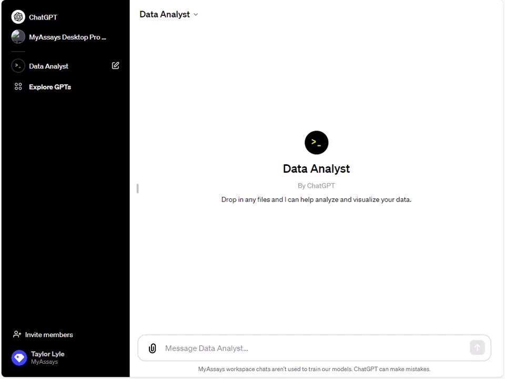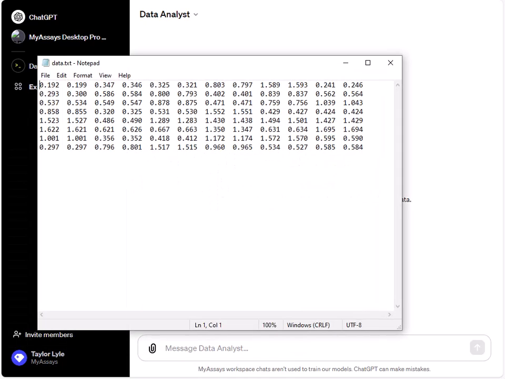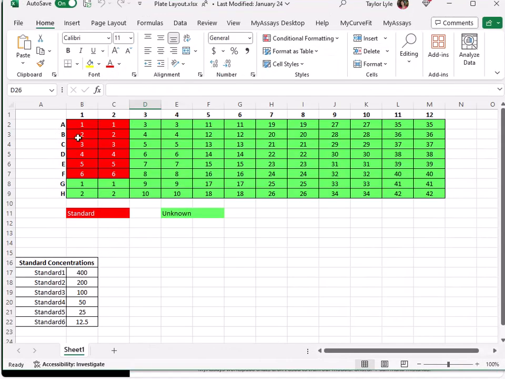I've performed an example ELISA and I have the raw data contained in a TXT file. You can see here my data is arranged in a typical 12 by 8 microplate format. The plate layout is comprised of 6 standards in duplicate from A1 through F2, followed by unknown samples in duplicate filling the rest of the plate.